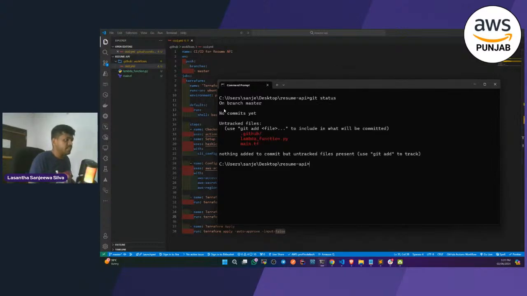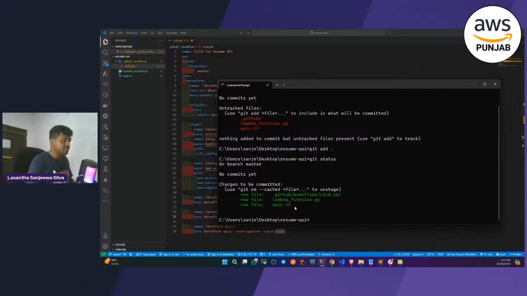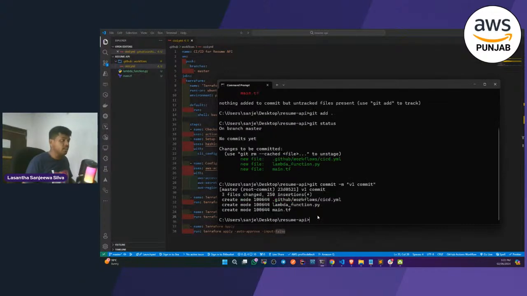Okay. Now I'm going to check the status. See, there are untracked files. I want to add them. I will add these files and again check git status. Now they are visible as files ready to be committed. I will put a commit message, v1 commit or something, and okay.